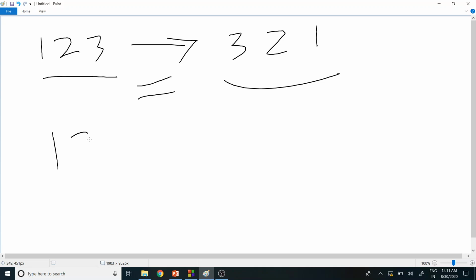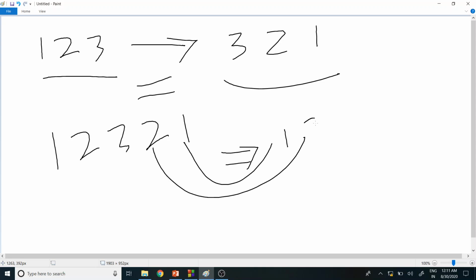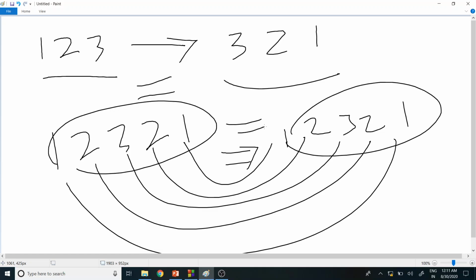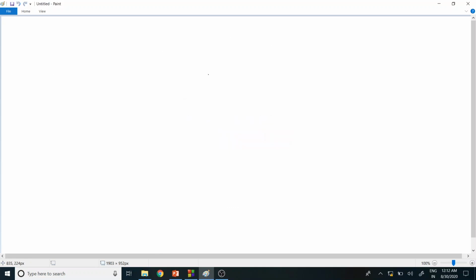Say I'm entering 1 2 3 2 1. If I reverse the number, first 1 comes, then 2, then 3, then again 2 and then 1. Now if you compare these two numbers and both are equal, then the number is a palindrome. But if you take 1 2 3 and reverse it, it is not equal, so it is not a palindrome number. Now let me write a simple C program for finding the palindrome.